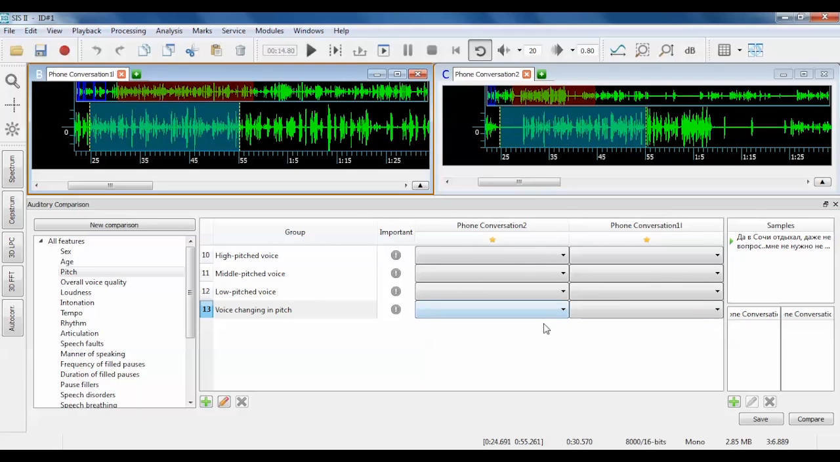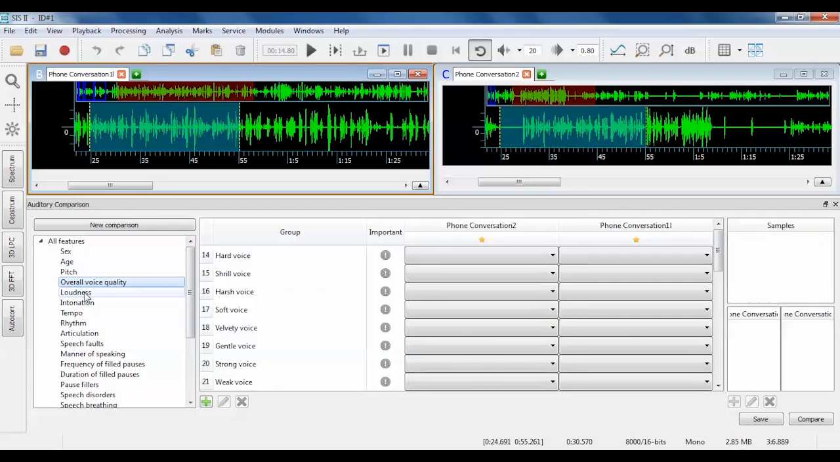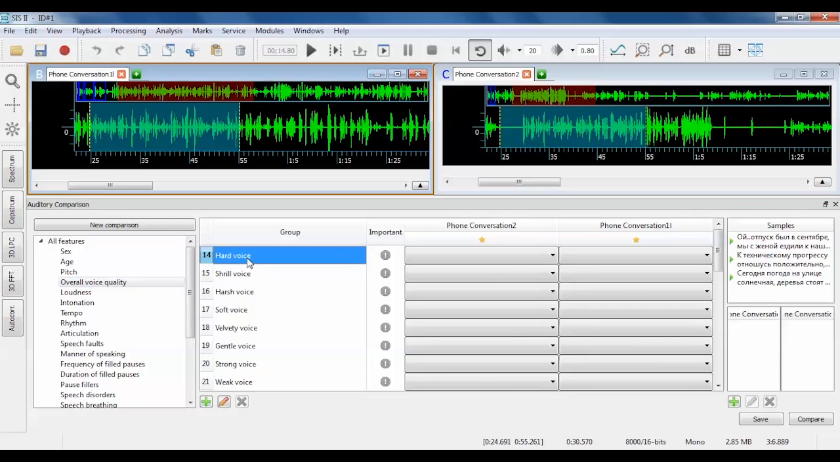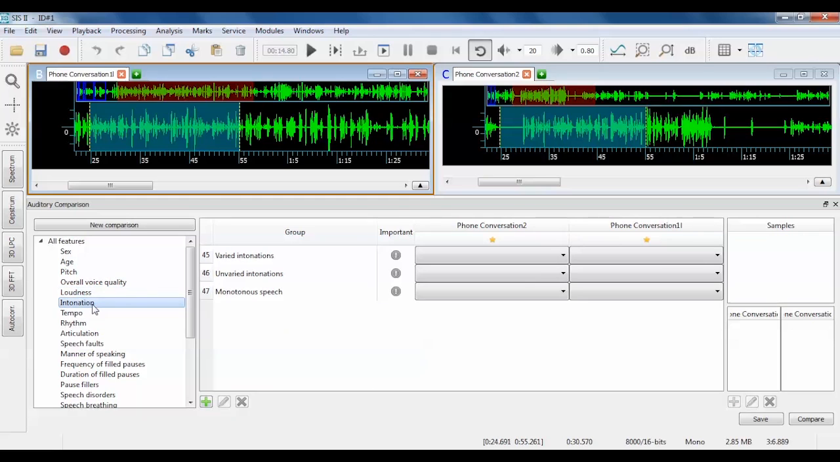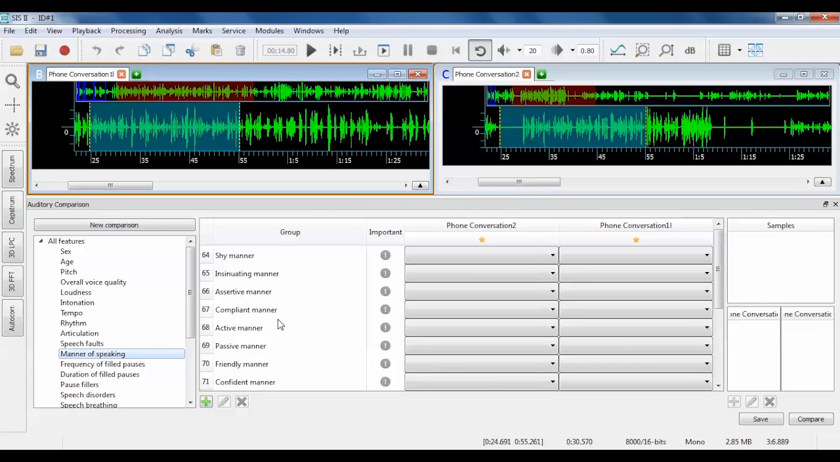So you can mark the feature. You can also mark it as being important or not very important. And you go through the whole list, which is given for your reference, what can be estimated. Overall voice quality, is it a hard voice or soft voice or gentle voice or strong voice, etc. Deep voice, clear voice, the loudness, intonation, tempo, articulation, distinct or indistinct, the presence of speech folds, the manner of speaking, shy manner or friendly manner, etc.